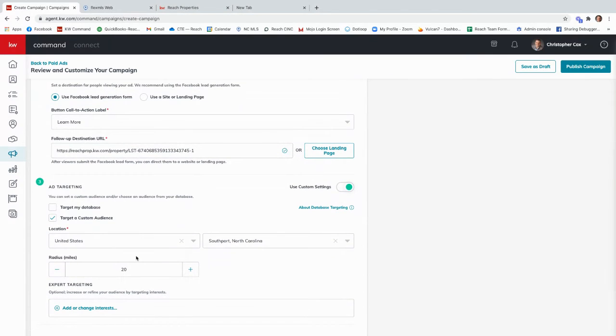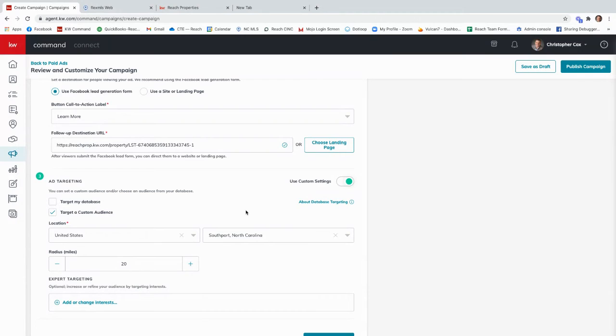Facebook allows you to get a little specific on the geographic location. You can't go super wide, but you can go down to 15 miles all the way up to 50. In this case, it's automatically going to default to the area that it pulled the listing from. This one was in Southport, so that's what it's going to default to. You then have the option to change the radius. It's going to default to 20. You can move it anywhere from 15 all the way up to 50. It won't let you go past 50.